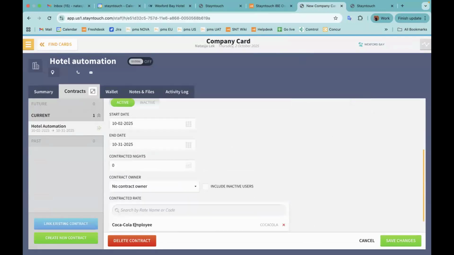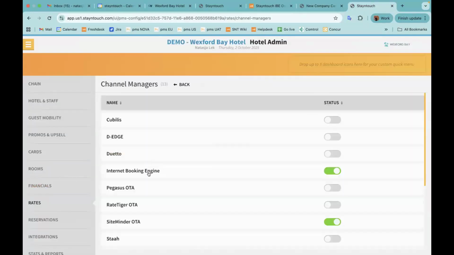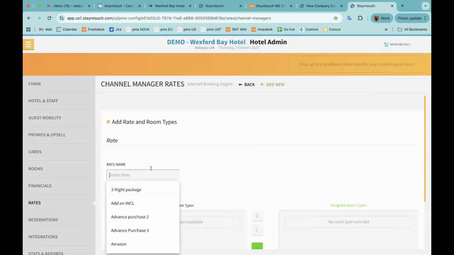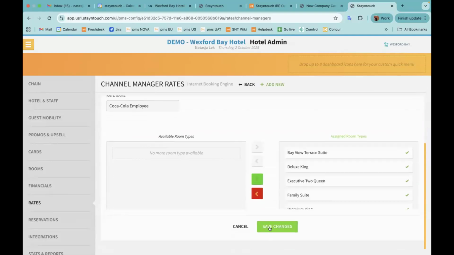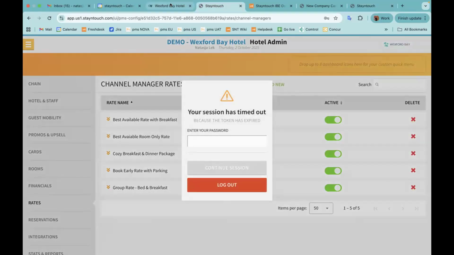Now, this rate does need to be added as well to be able to see it, right? We've learned that. So under rates, general manager, and IBE, we can then add our corporate rate here. Now, the reason that I say corporate is because it is marked as corporate, we will not be able to see the rate on the booking engine.